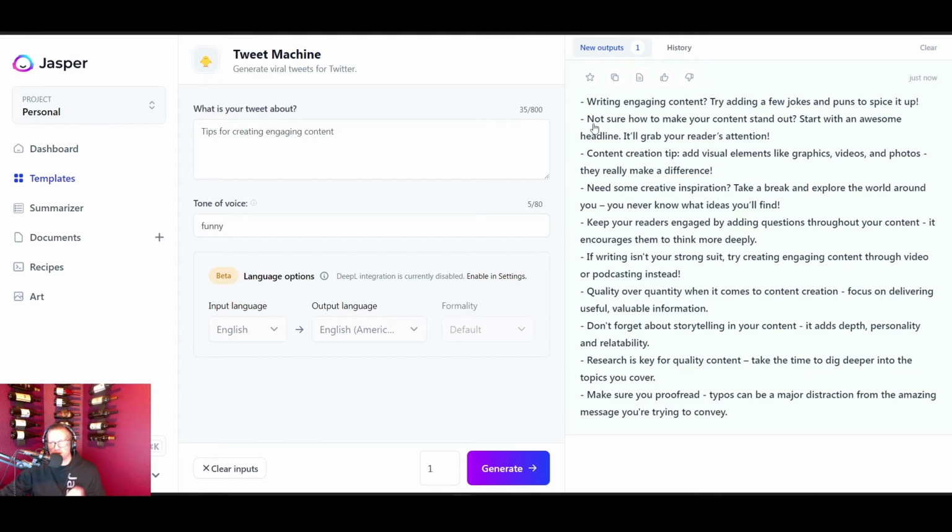Let's go to the second one. "Not sure how to make your content stand out? Start with an awesome headline. It'll grab your reader's attention." So these are all little tweets that you can use to fill in your social media content calendar.